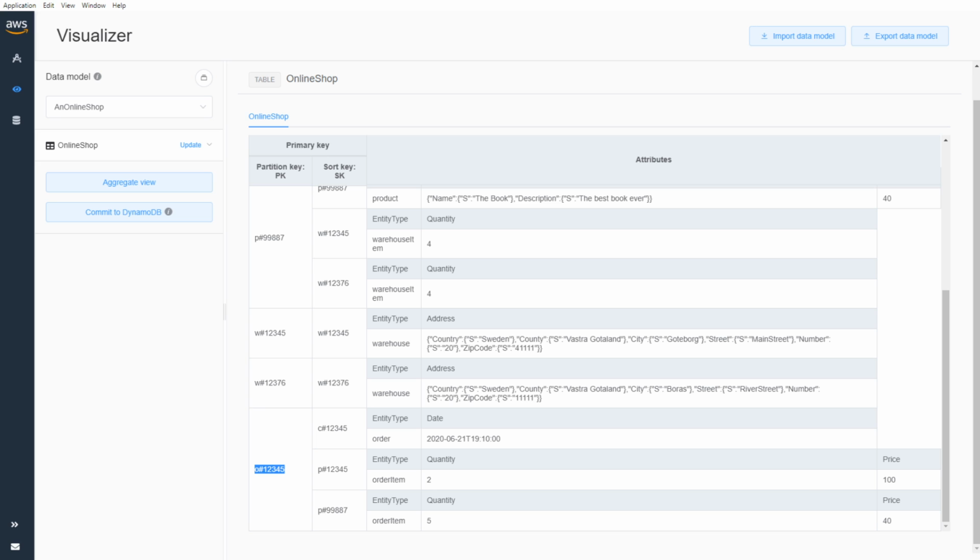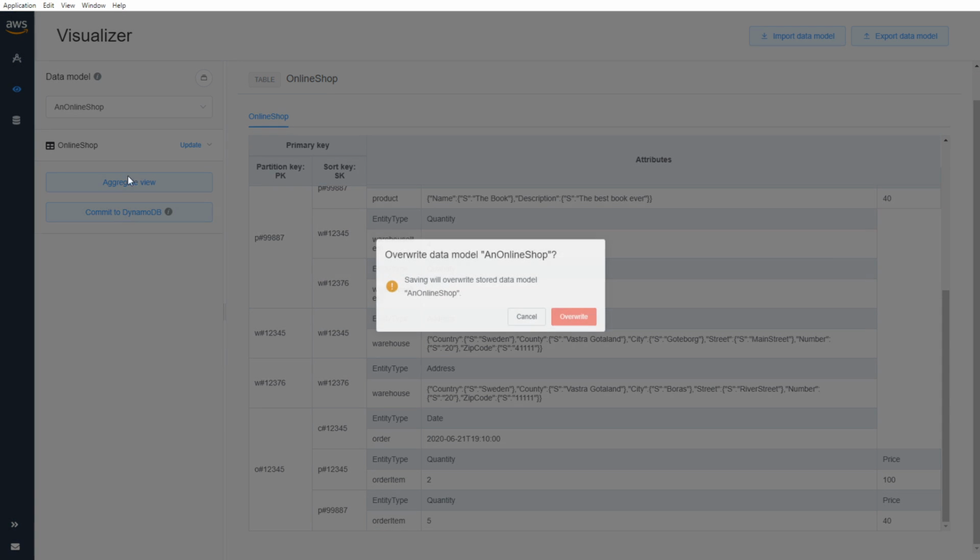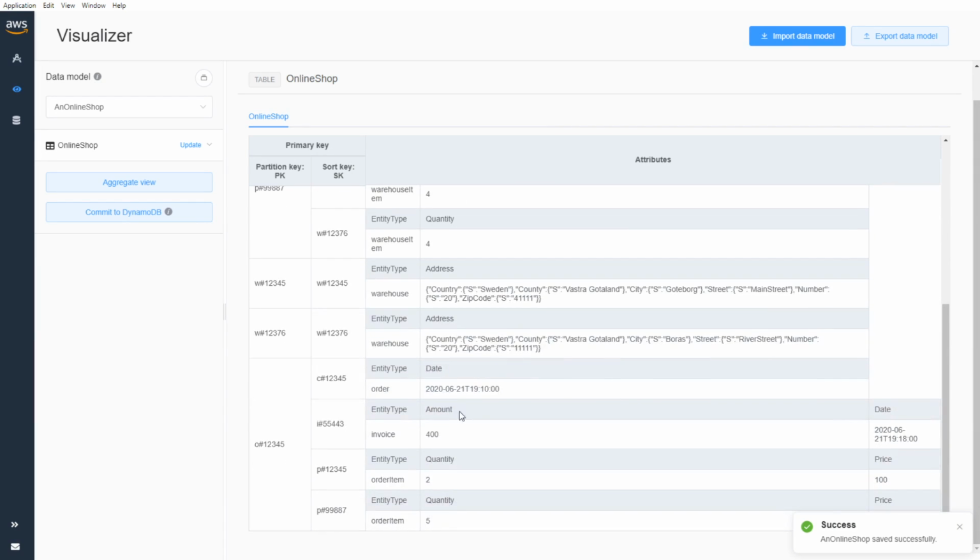All right, so let's go back and add a few more things into the data model here. Let's see, where are we? Okay. So now invoices and payments get added to the system as well, right? So here we have products that are being ordered. We have invoices that are being made.